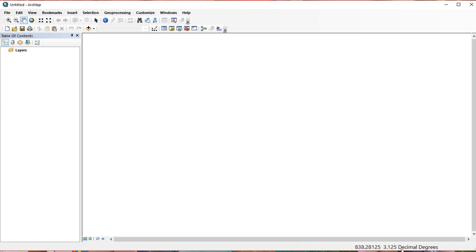You're going to see it change down here to decimal degrees, but it's not quite the area we're in because we haven't added any data to it yet for it to know. So that's the next thing we're going to do, is add some data.